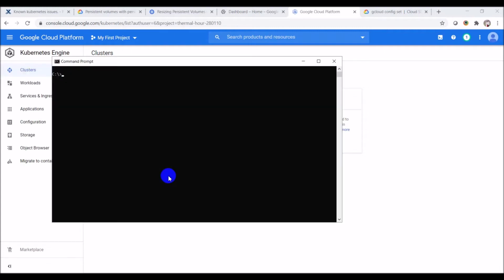First, I need to check what project I am working with. We can use gcloud config. This command will return the project that we have selected.